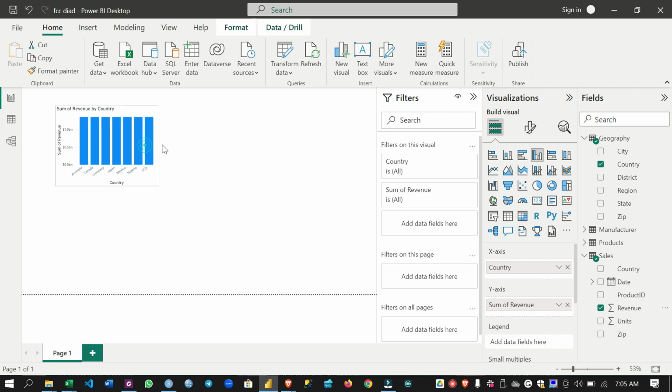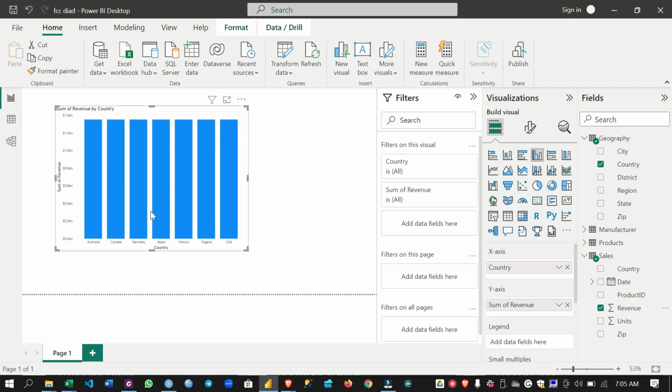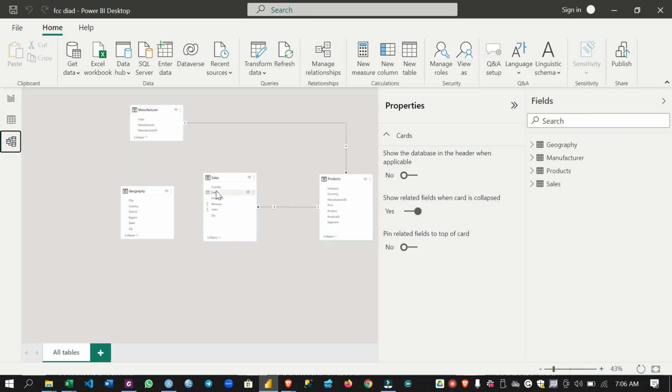You can see that this is false information. It is telling me that all the values for all countries are the same. You can see for Australia, Canada, up to USA, all are equal. And this is actually false. The reason why we're having this is because we don't have a relationship between geography and sales. So we cannot use the information of geography to obtain information from sales. We cannot view the revenue of each particular country because no relationship exists between the geography and the sales.